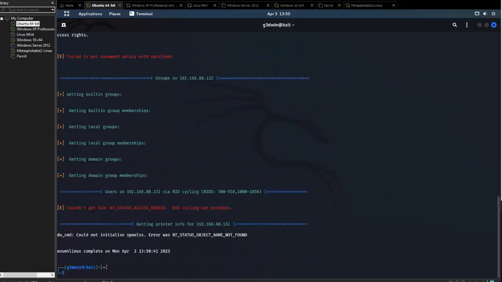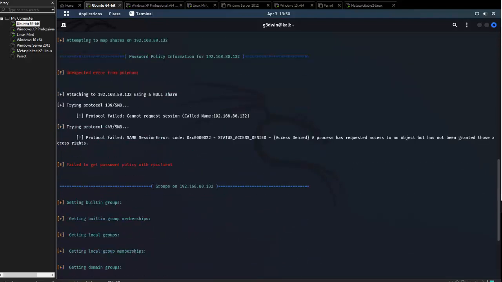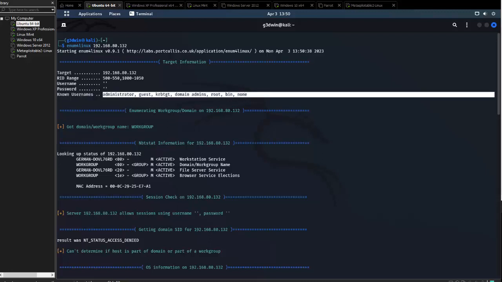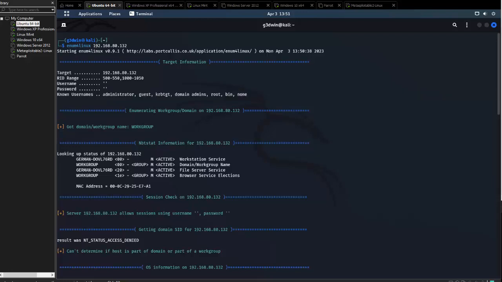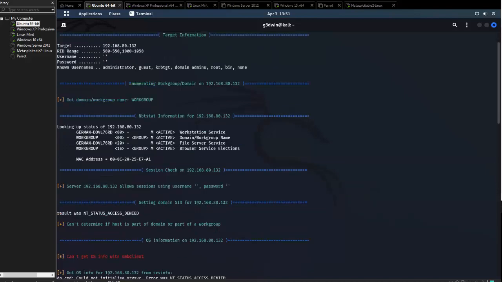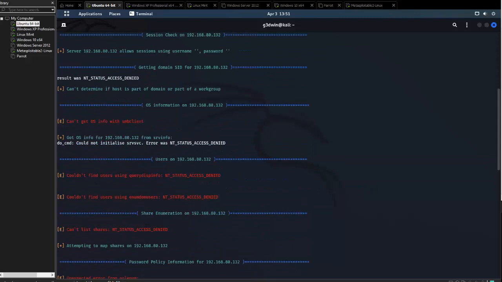There we go. See, it's going through. Oh, that was quicker than before. Let's see if we have anything juicy on this Windows. Okay, the same thing. See that? I don't know. So the known users. Okay, so looking up 192, domain service group, MAC address. Oh, found the MAC address on this one. Let's see what else. Could not initialize server service. Okay.